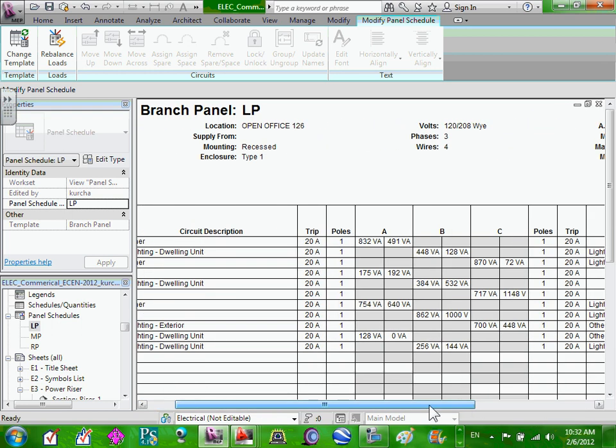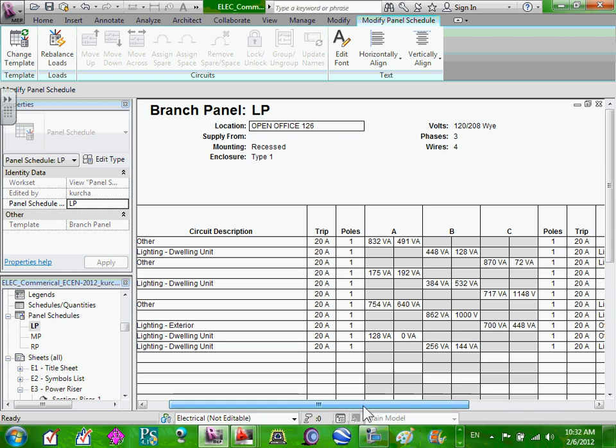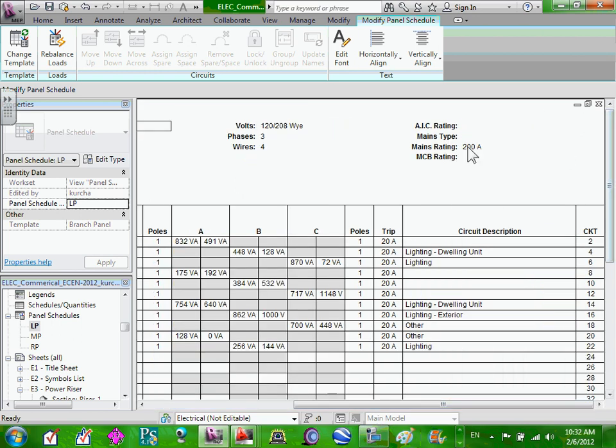I want to bring to your attention, guys, this 208/120 3-phase recessed NEMA 1, typical office location, open office 126. I don't think that's going to be an open office 126. And the room, you can fill this information. This is, what is it, 125, Chris?